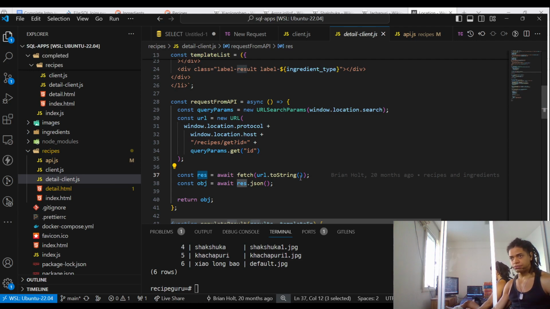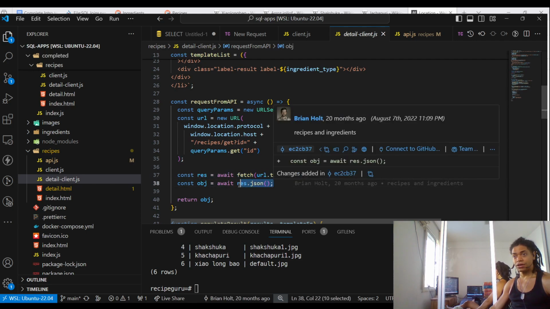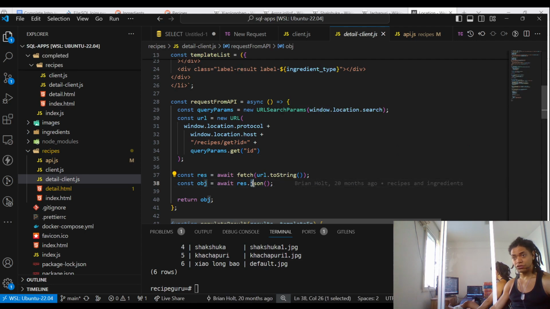So once that is done, now I want you to transform or parse the response into JSON. This operation is asynchronous, which is great. So we have to wait for that. We repeat the process, and yeah, okay.